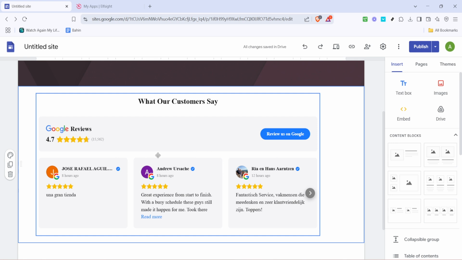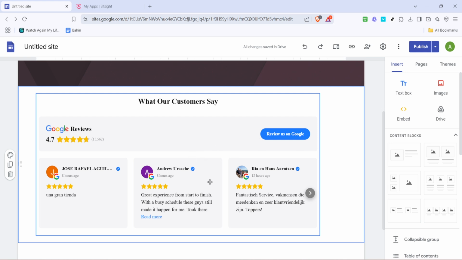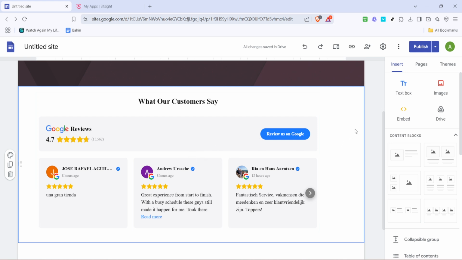And there you have it. You've successfully added a Google Reviews widget to your Google site, enhancing both its credibility and user engagement with authentic customer feedback.